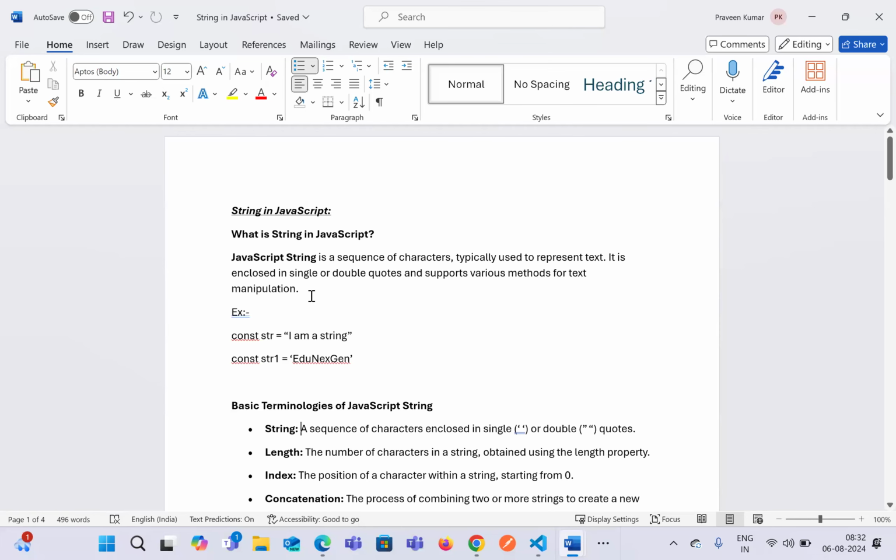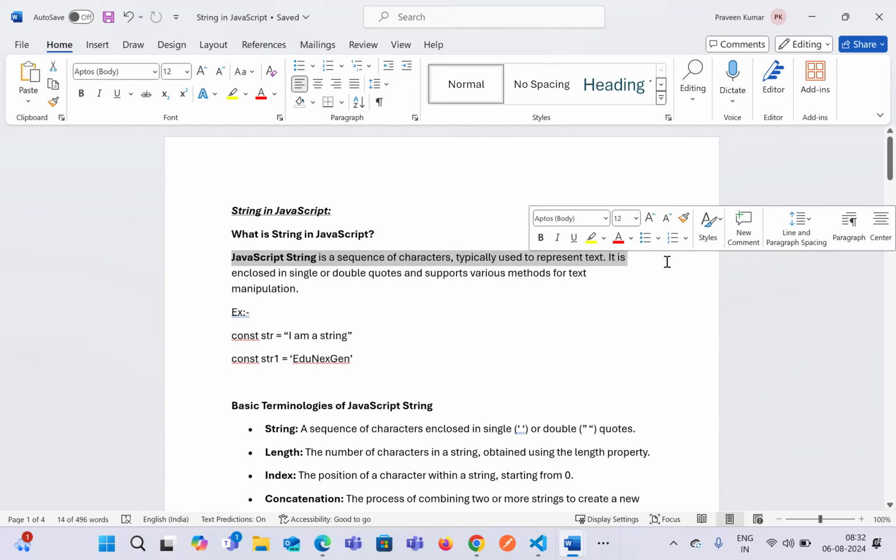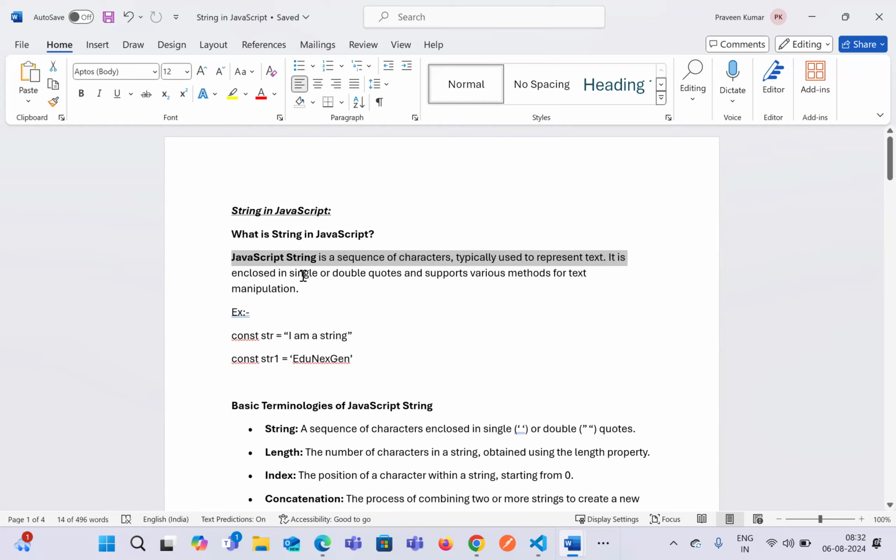Let's see what a JavaScript string is. A JavaScript string is a sequence of characters typically used to represent text. It is enclosed in either single quotes or double quotes, and it has various methods that it supports for text manipulation.